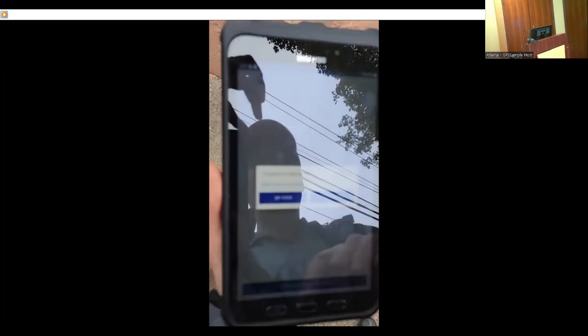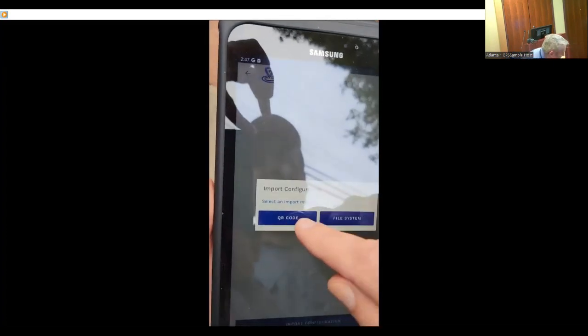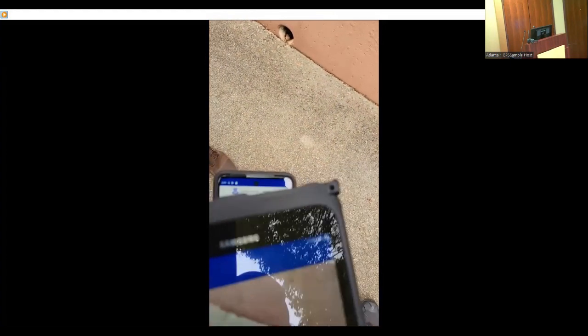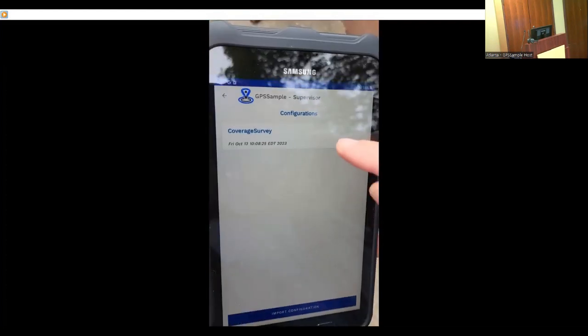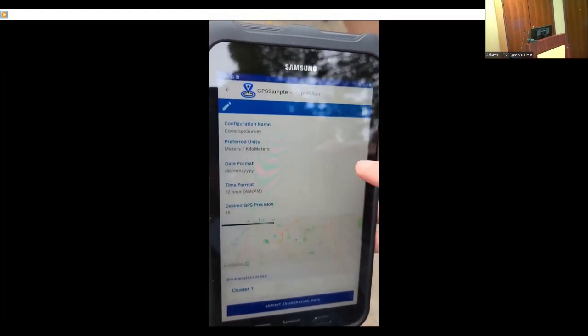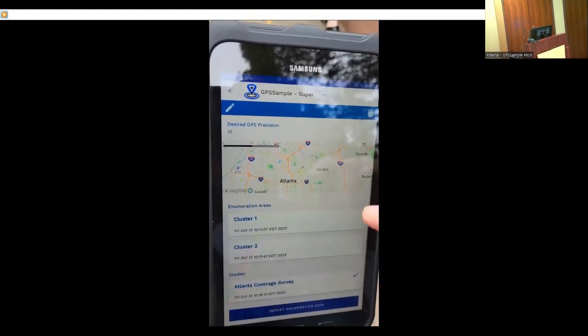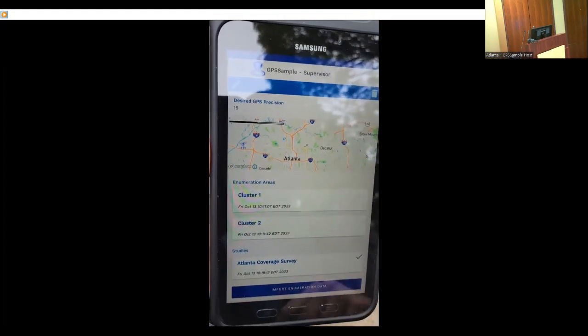And now Louie, over in his screen, going to hit import configuration. And then I have the option of QR code and file system. I'll hit QR code. So he'll hover over mine, and the devices are close to each other. Now click on the coverage survey, and you can see I'll scroll all the way down, and we have the coverage survey imported.